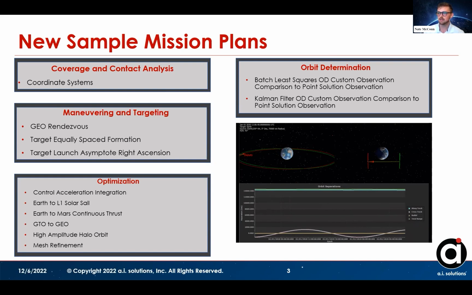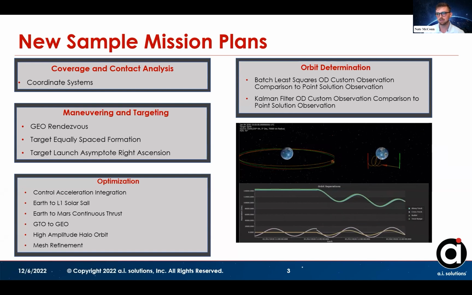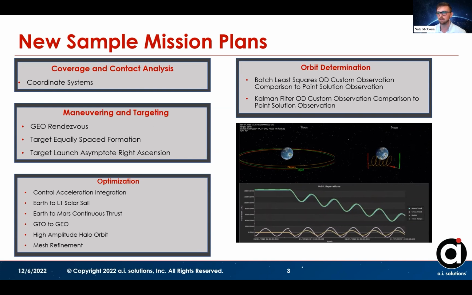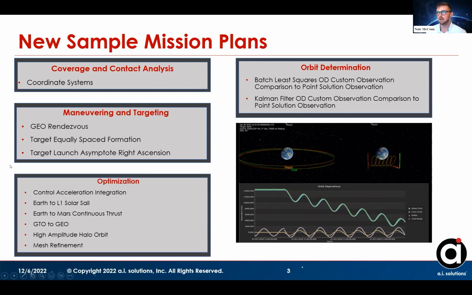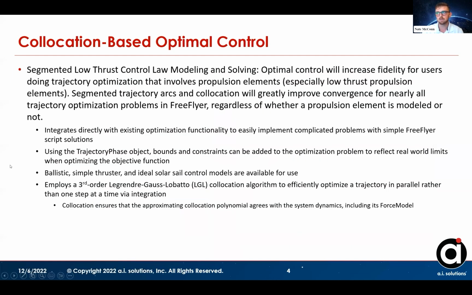So the other mission plans, the first one is the target launch asymptote right ascension. We'll talk more about that when we get into the xGEO enhancements made in 7.8. The optimization mission plans will go more in depth with the optimal control enhancements. And finally, the orbit determination mission plans we'll be talking more about at the end when we talk about custom observations in FreeFlyer.